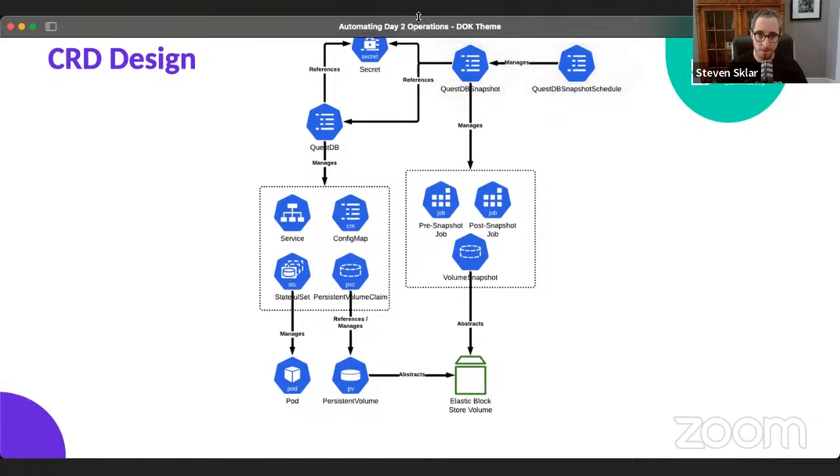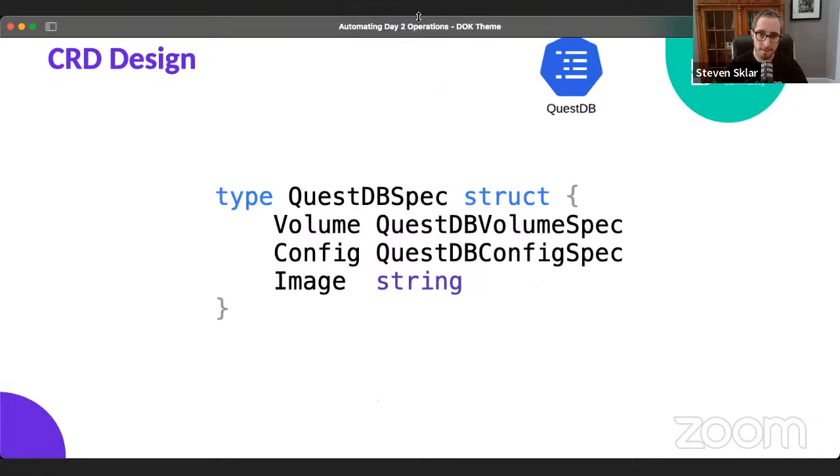So now I'm going to go into a little detail into each of the custom resource definitions, just to talk about what they look like and hopefully give you an understanding of why we've separated them in the way that we have. The QuestDB spec is fairly straightforward. At the end of the day, all you need to do is really specify which image or version of QuestDB you want to run and how you want to provision your storage using the volume spec.